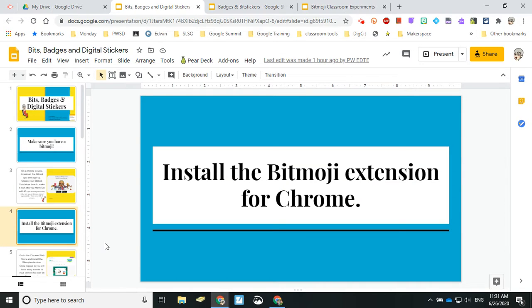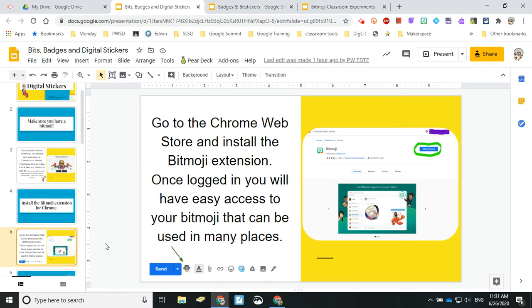Once you have the Bitmoji account created, if you go into the web store, you can install the Bitmoji extension for Chrome. When you do that, it's up here in the extension bar. And the nice part about that is when it's installed, you also have access to it in your Gmail, and in your send bar across the bottom is your Bitmoji that you are able to add directly into emails. So that's kind of fun as well.